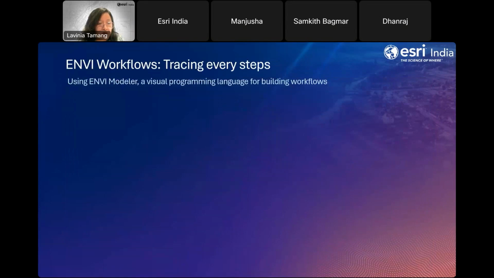Okay. So, ENVI workflow. What we understand by workflows here is that ENVI has this workflow type of a feature for most of the tools which are very popular, as we have already discussed in our previous webinars. A workflow is not just guiding you stepwise, but it is also tracing your every step, because of which these workflows can be easily converted into visual programming by using the ENVI Modeler.